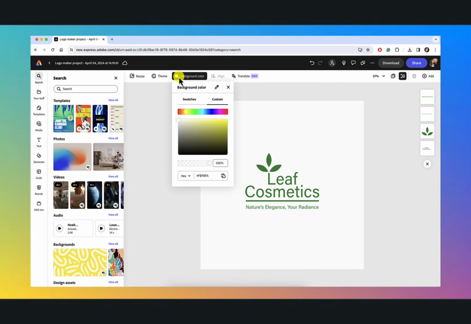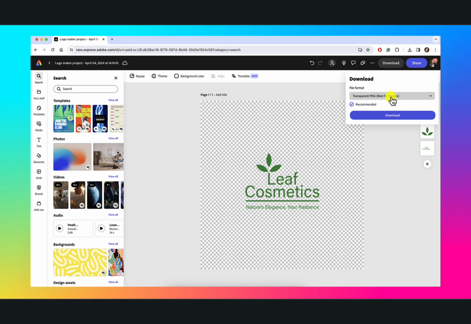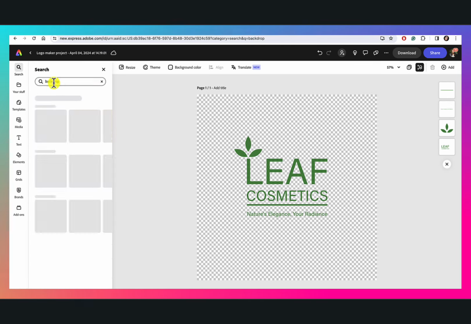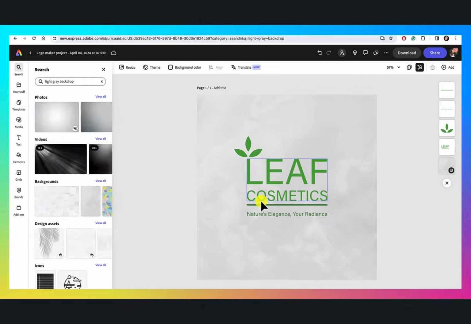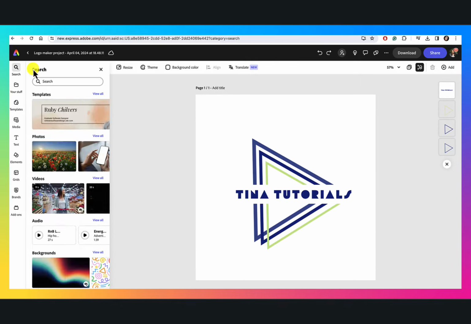Once you're satisfied with your logo, and if it has a background that you don't want, remove the background to achieve a transparent look. Downloading your logo as a .png file maintains its transparency. Remember, the best logo is the one that tells your brand's story at a glance.